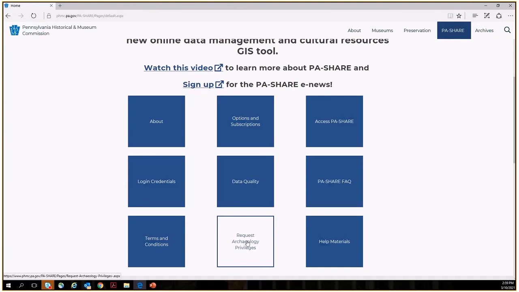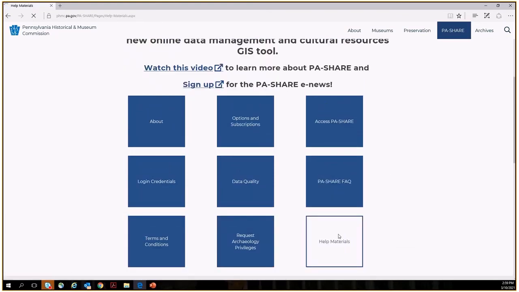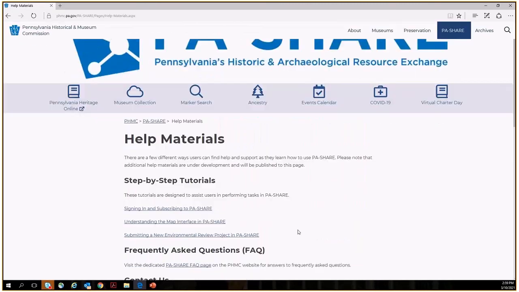And again, if you have questions, you're going to send them directly to our help desk, which is pashare@pa.gov. Thank you.